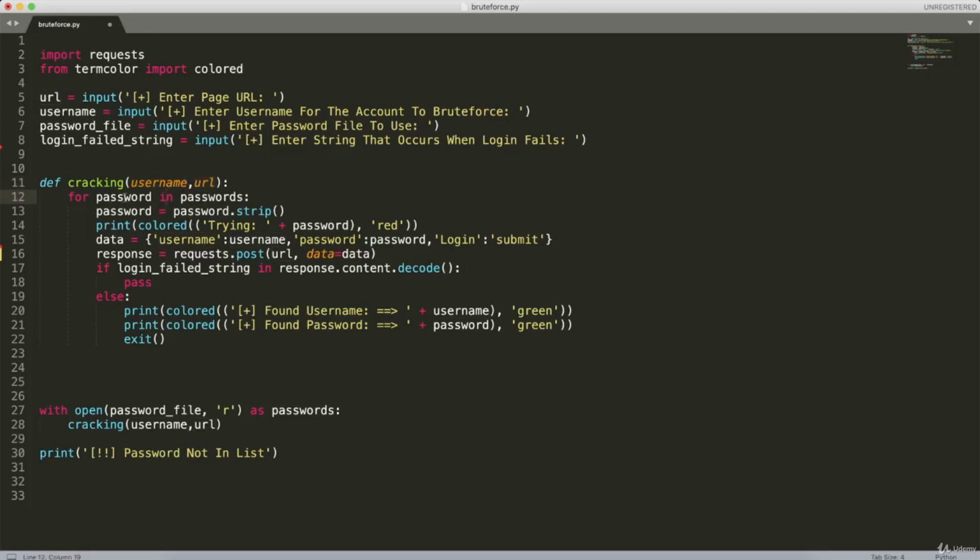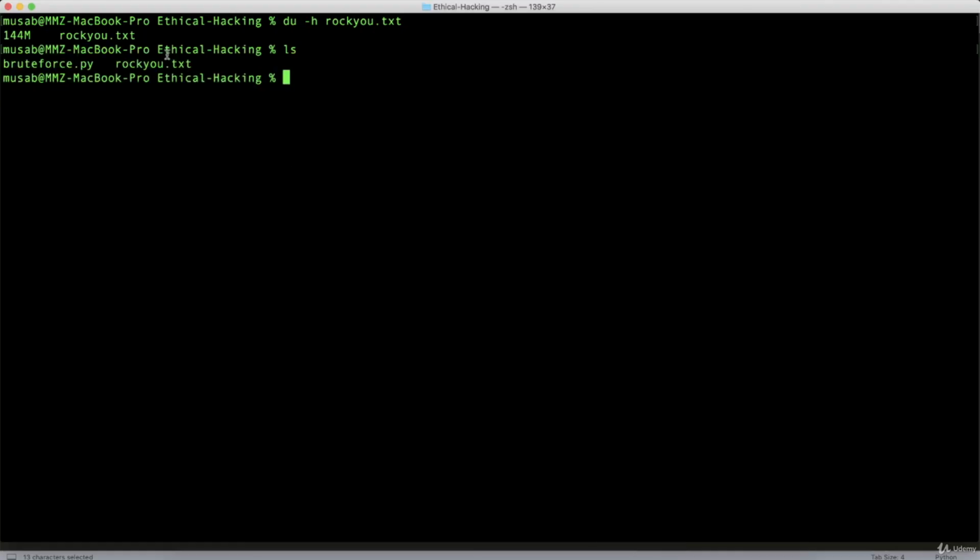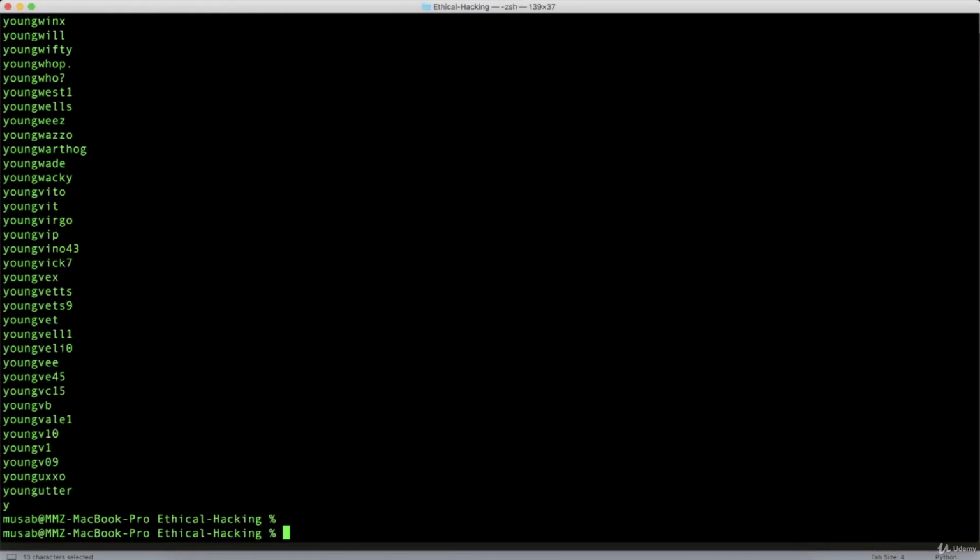Now here we have the for password in passwords. We already talked about the for statement, and we are using the passwords that we got from with open password file read as passwords. All right, cool. Now we are handling the passwords one by one. You can see that we open this password file, the RockYou file, and it is a very huge file. If I cat it here, you can see it's still printing. So I interrupt it.